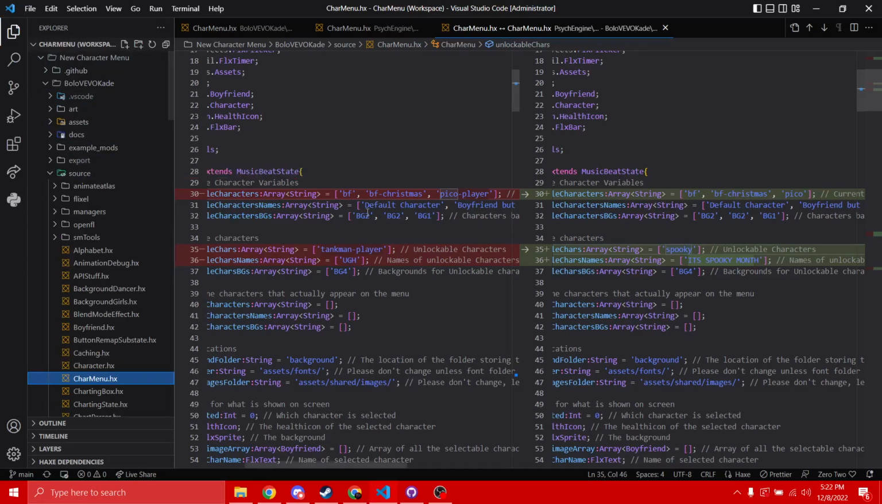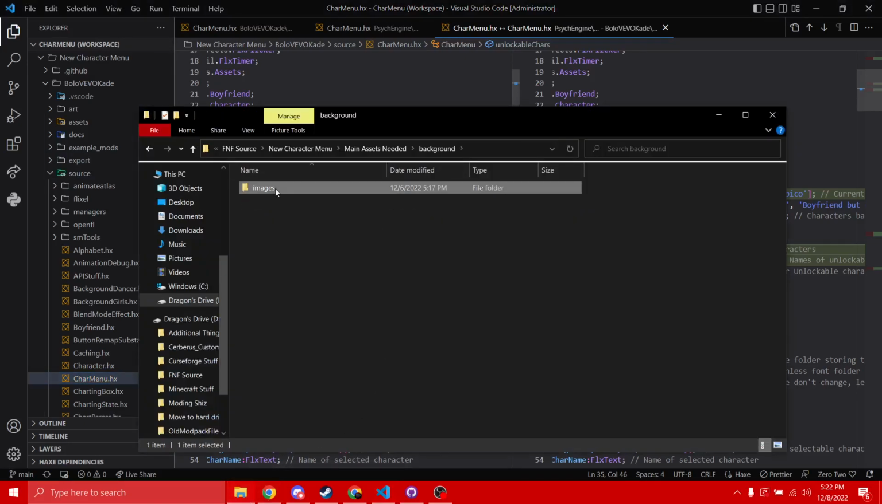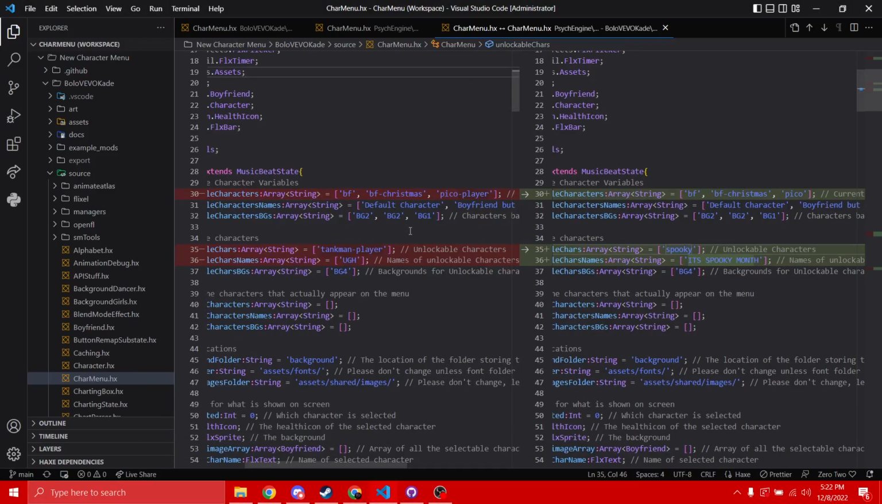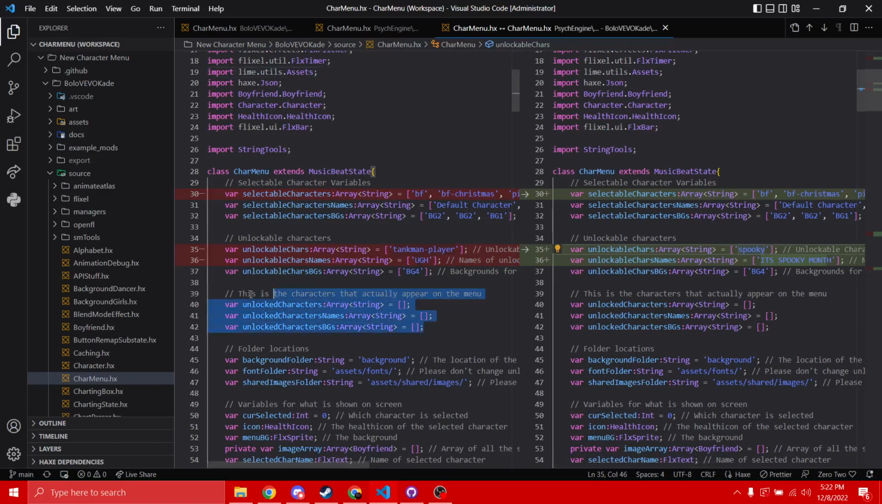After that, that's just what these backgrounds are, and they're just named the exact same thing as whatever the images are. So BG1, BG2, BG3, and BG4. That's it. That's all that I have for the default ones. You don't want to add anything to these lines because this is just global variables that are already going to be there. This is just for what it actually appears on the screen.